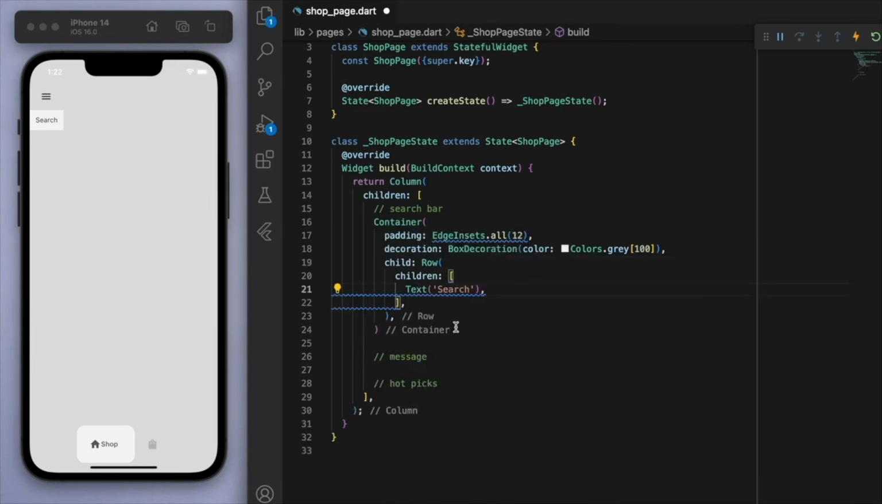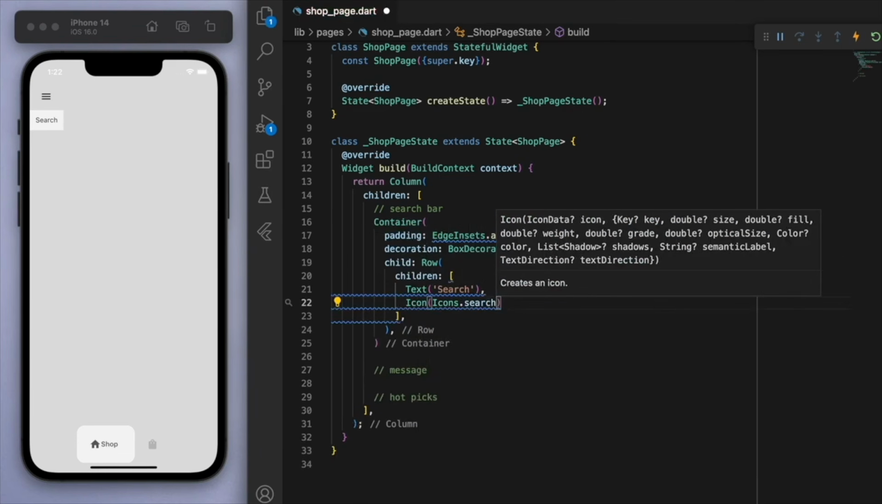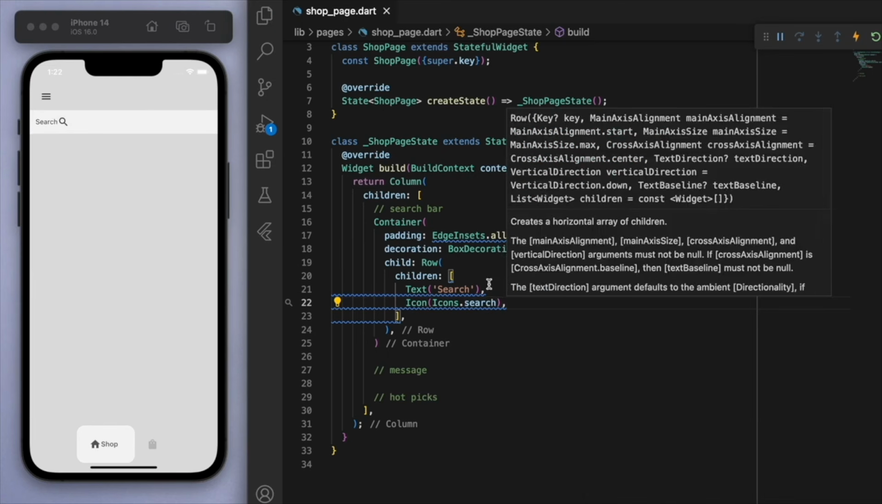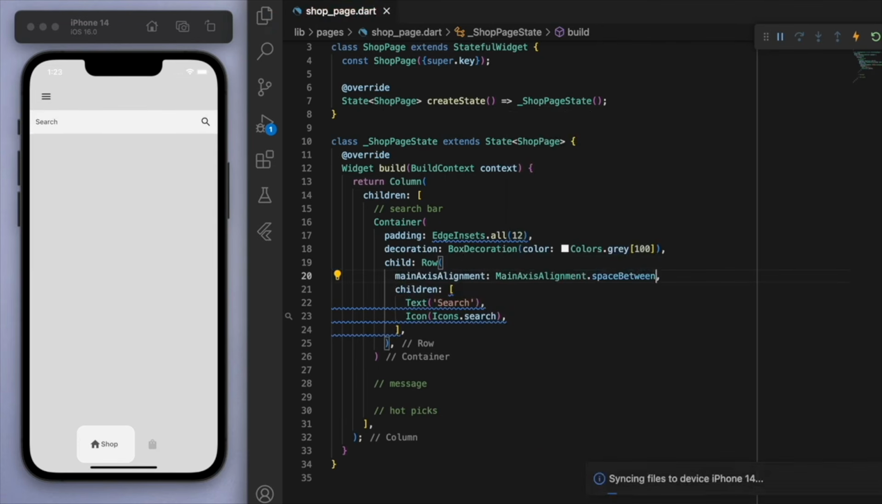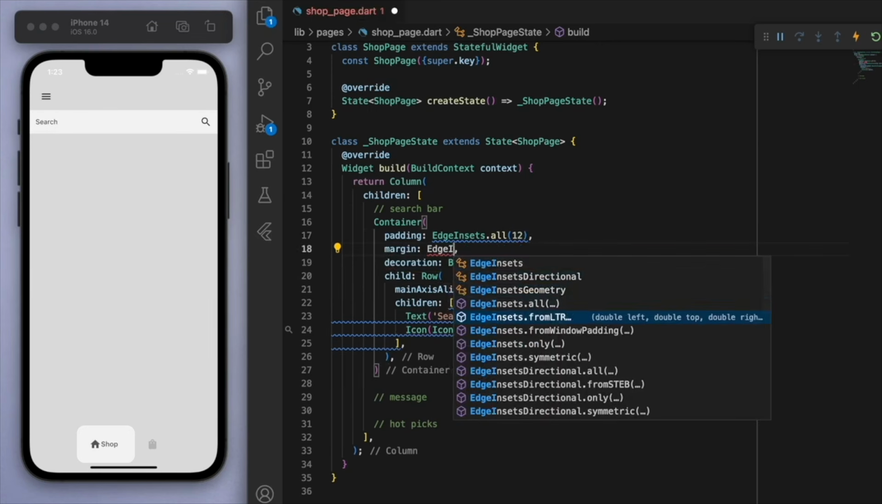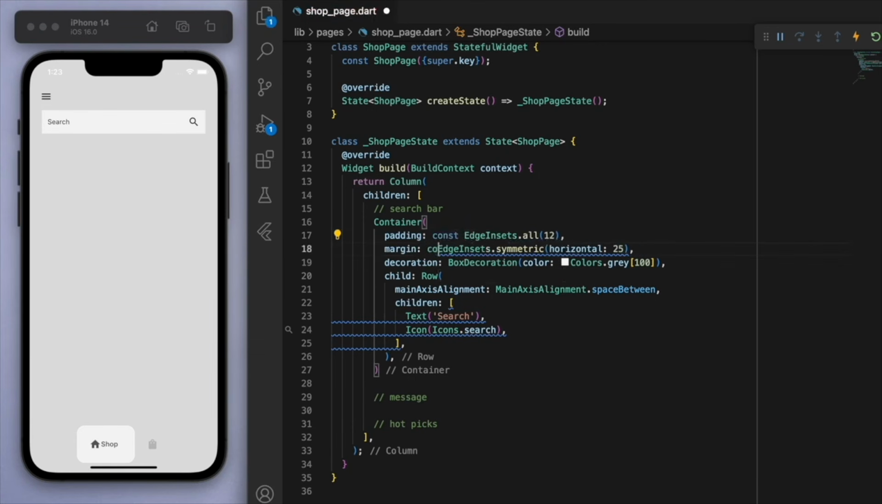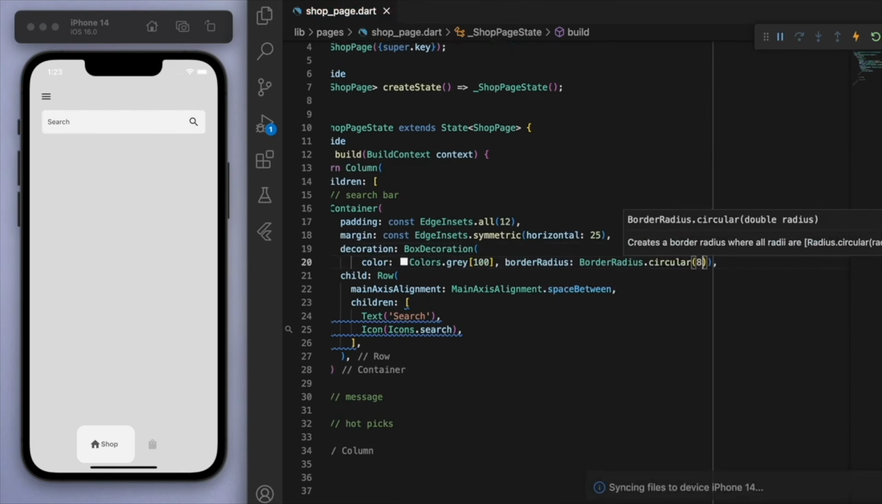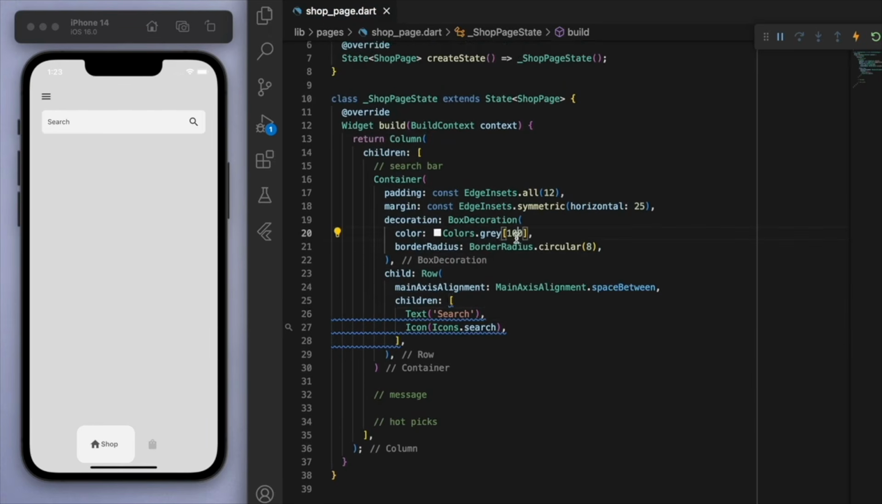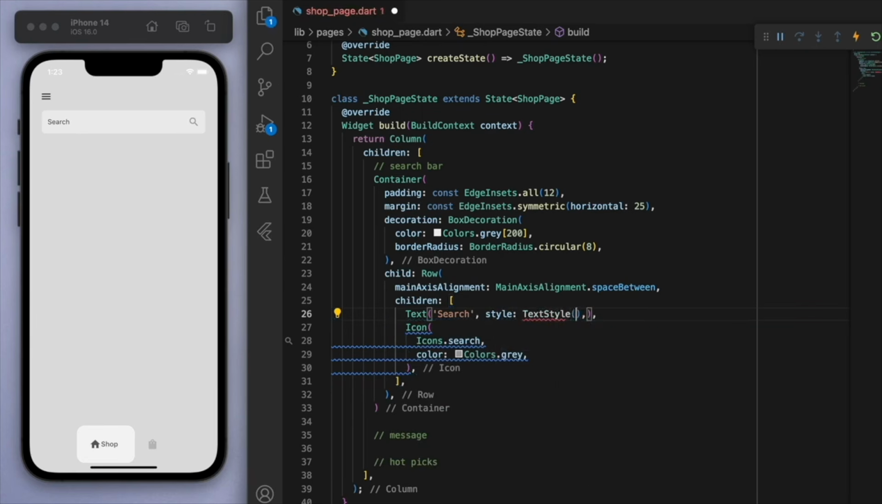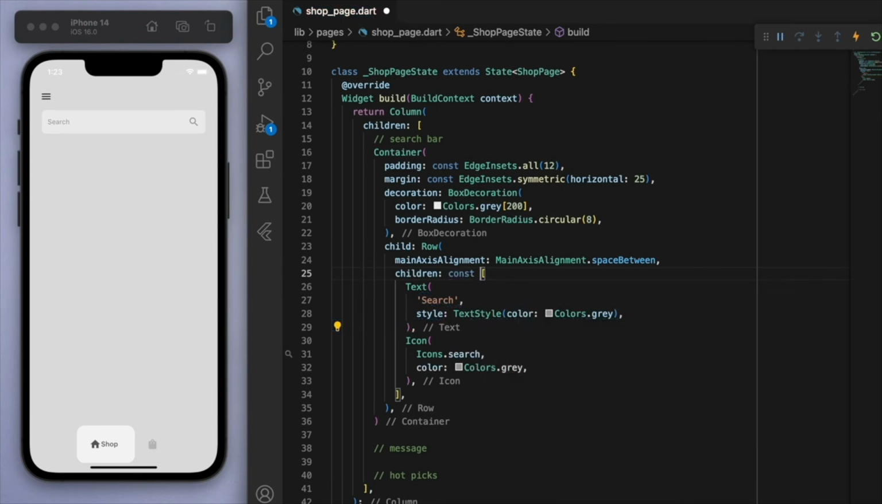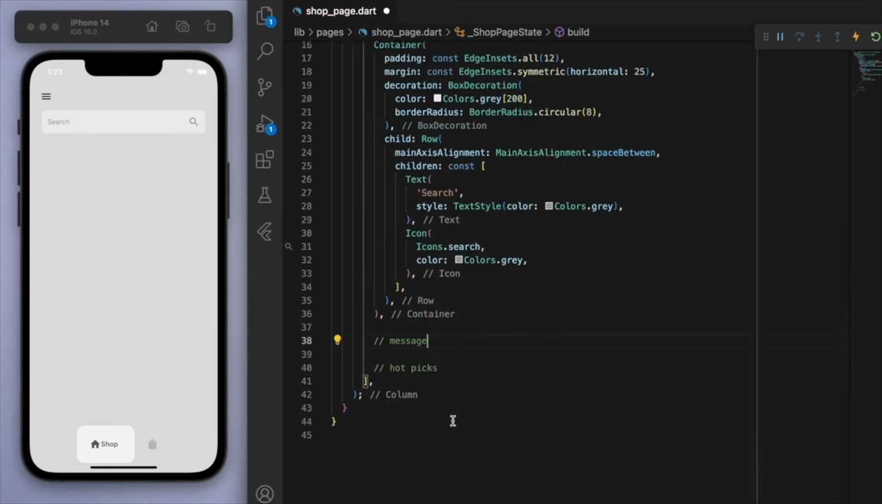And building UIs with Flutter is just so fun. Make sure to curve these borders. Okay, so that's the search bar, and then underneath, I just want to have a little message here.